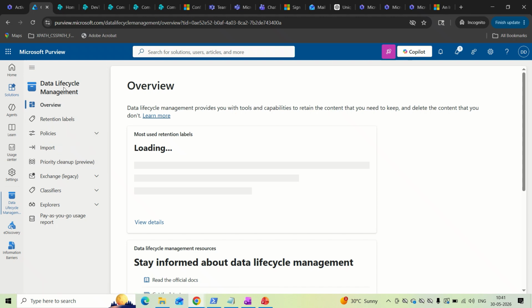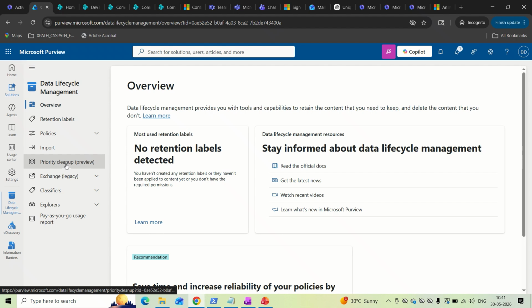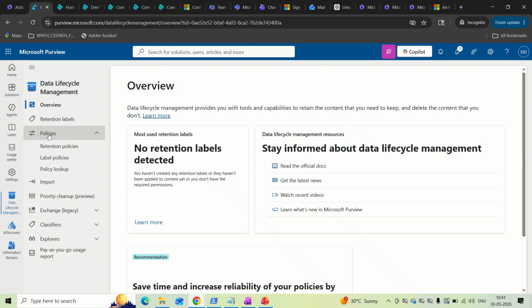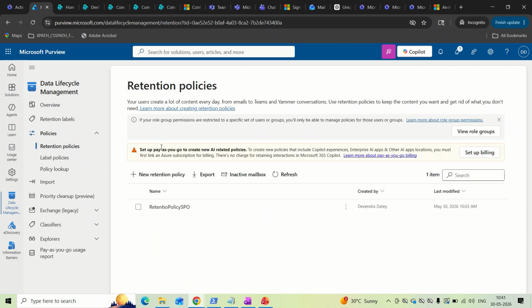Data lifecycle management includes all these features like policies, import, priority cleanup, exchange legacy, etc. So we are concerned about this. Click on policies. You will get the option to create retention policies. Click on retention policies. Click on new retention policy.